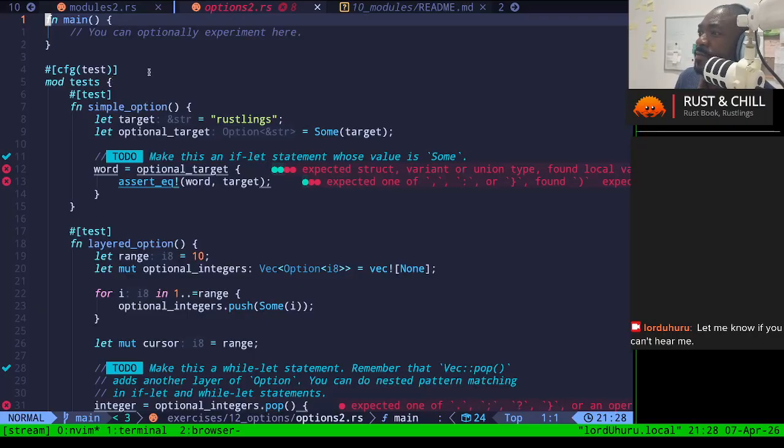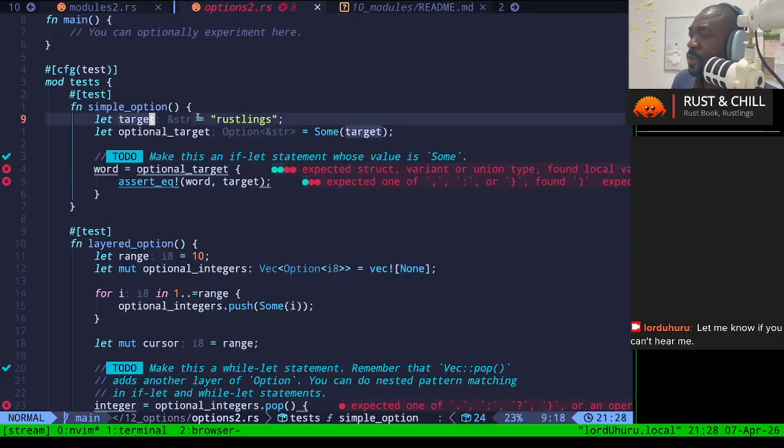So it's a different one now. There's nothing in the function, it's just a test. We have a simple option function. We have a target, which is the string literal rustlings, and an optional target, which is Some target.